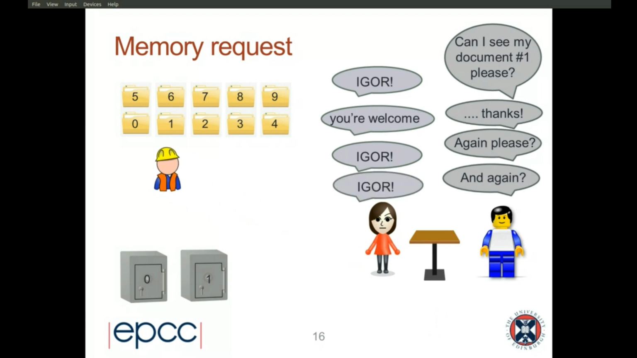And so Igor has to go again, get the document again, bring it all the way back, give it to me, take it all the way back, and he's done. So we're achieving the right thing. I'm seeing the document, but Igor's a bit upset. He doesn't think he's being paid enough to do all this running around. And so, this is very, very slow.